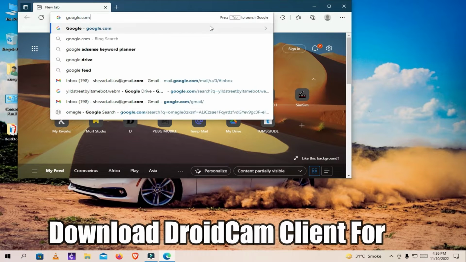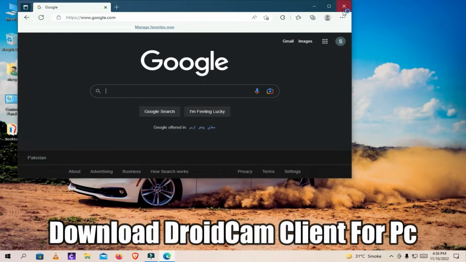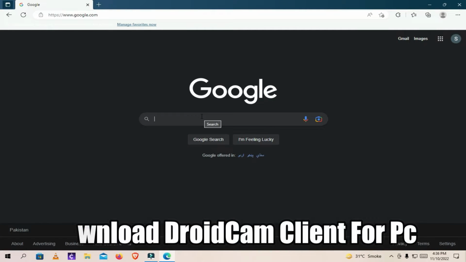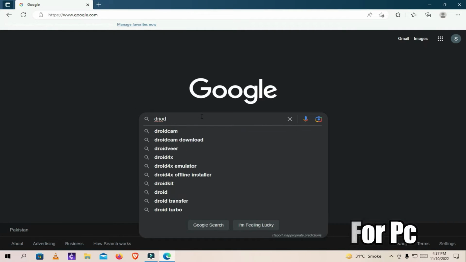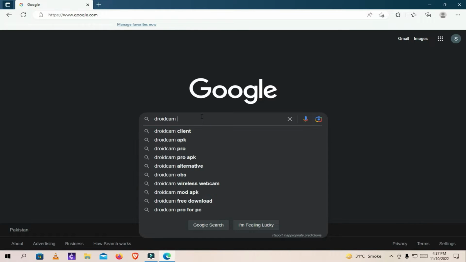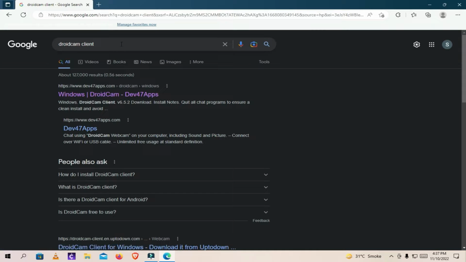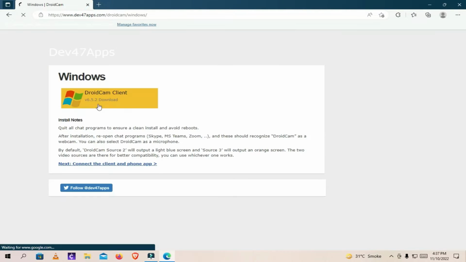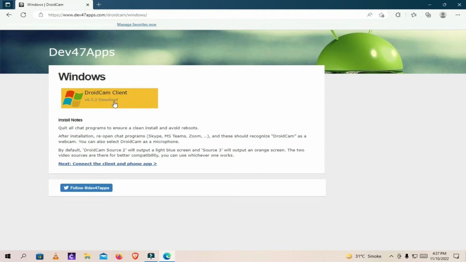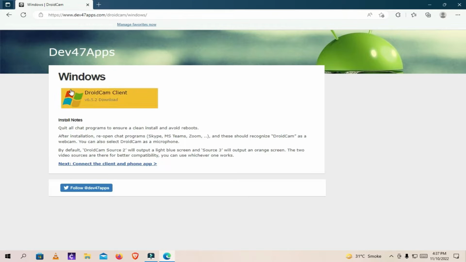So what you need to do is download DroidCam client for PC. So just type it in Google. And then it will be the first link, guys, just like this. Click on this link and then you will come to this site. So what you need to do, just click download it, install it onto your desktop PC.